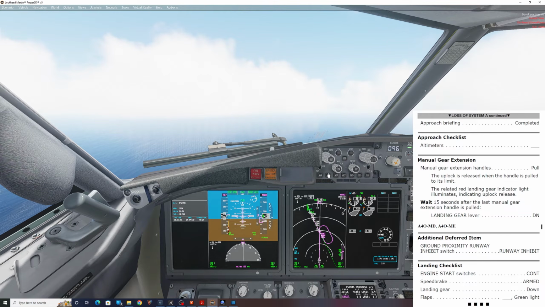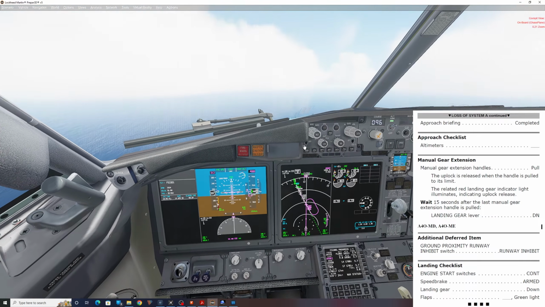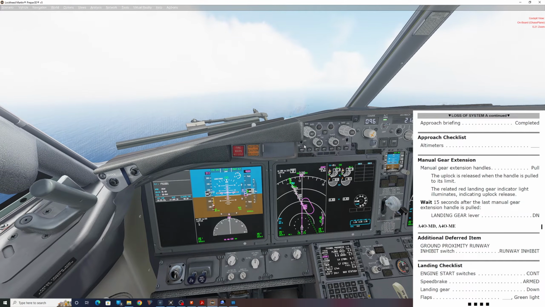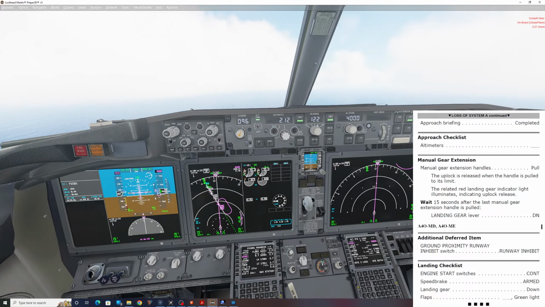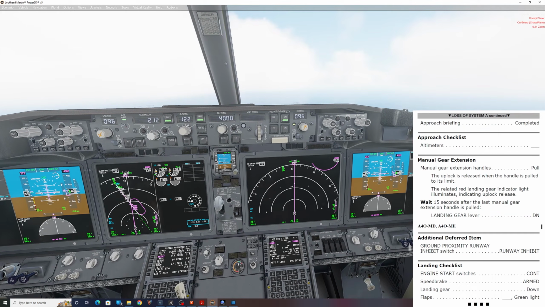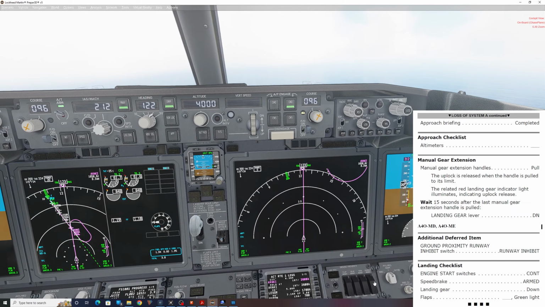Then we continue to the additional deferred item. So now we have the ground proximity runway inhibit switch to runway inhibit. All right, so those switches are right there. So we have VNAV ALT, we are approaching our holding pattern. Those switches are right down there. So what they want is the runway inhibit switch to inhibit. That's done. And finally, the next checklist we have is the landing checklist.